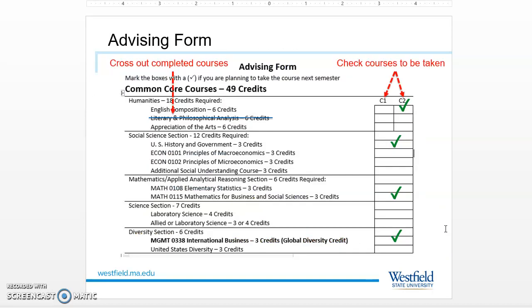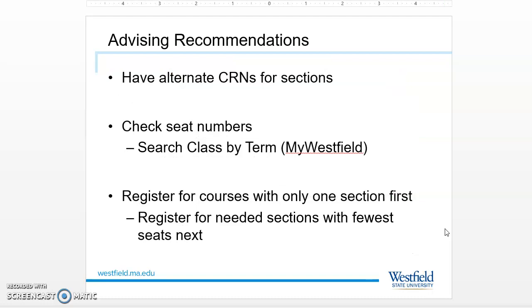We have an advising form that's available in the department to help you plan things out. If you want one of these, you can ask and we can distribute one to you electronically. But we have some basic recommendations of things you can do to help make this process a little bit smoother. Right, so when you're going through, make sure you have the CRNs for the sections you want, but also write down some CRNs for alternate sections in case the ones you want are full.